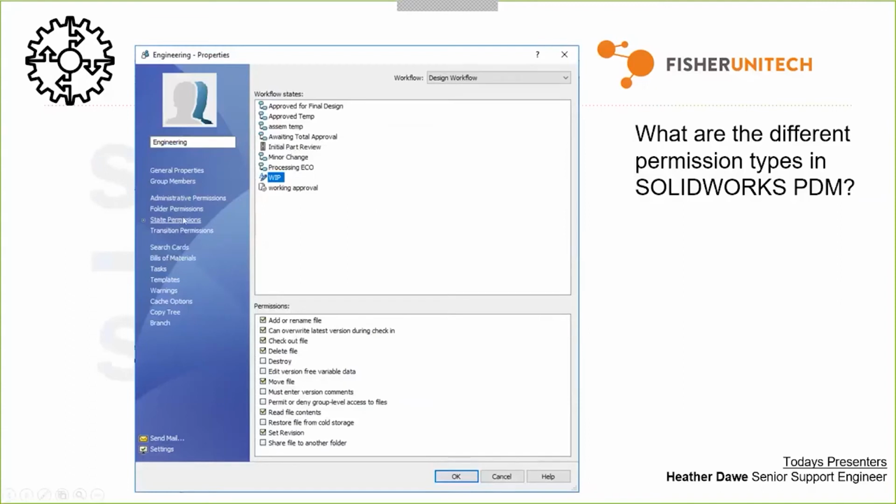So when I'm looking at my state permissions for my engineers, let's just focus on the work in process state. So I'm in my WIP state, and I have permission to add or rename files, check out files, delete files. And you may think, but wait, I already set those up in the folder permission. In order to check out a file in a specific state, you need permissions to check it out in the folder that it's in, so you need folder permissions, but you also need state permissions. So you need it in both spots.